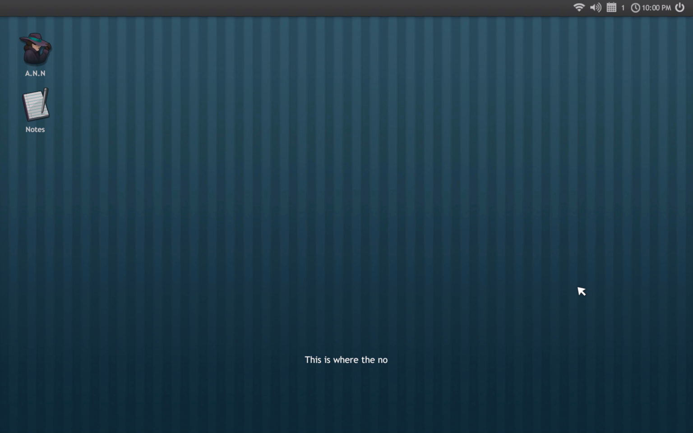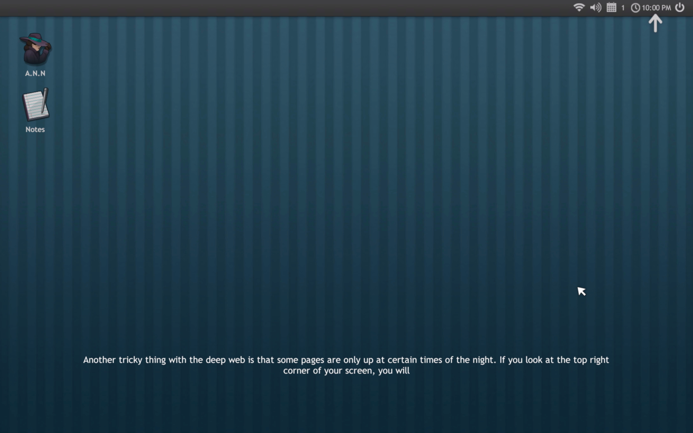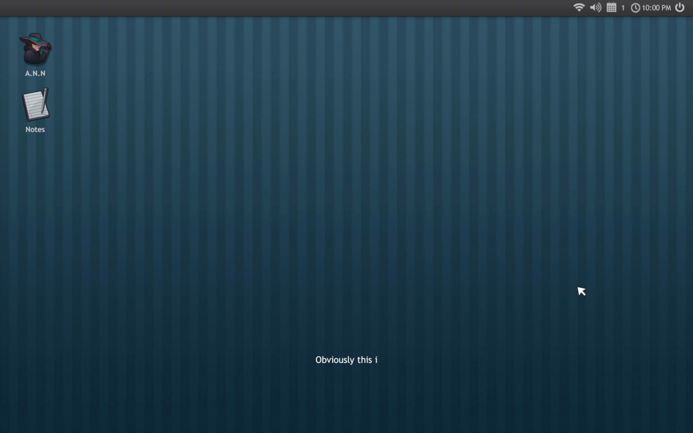This is where the notes system comes in handy. You can keep track of all the keys you have found. Another tricky thing with the deep web is that some pages are only up at certain times of the night. If you look at the top right corner of your screen, you will notice a clock. Obviously, this is your current time, so if a site you visit is not up, try again a couple hours later. Next to the clock, you will notice a day count. This keeps track of how many days have passed since you started your search for a red room.